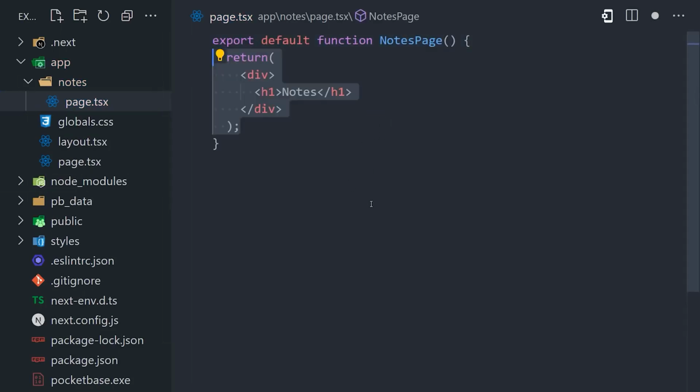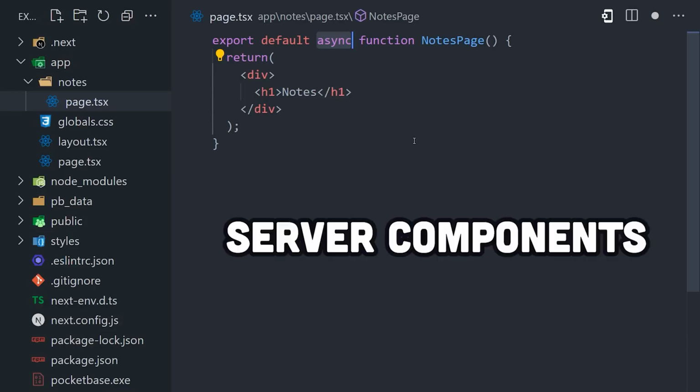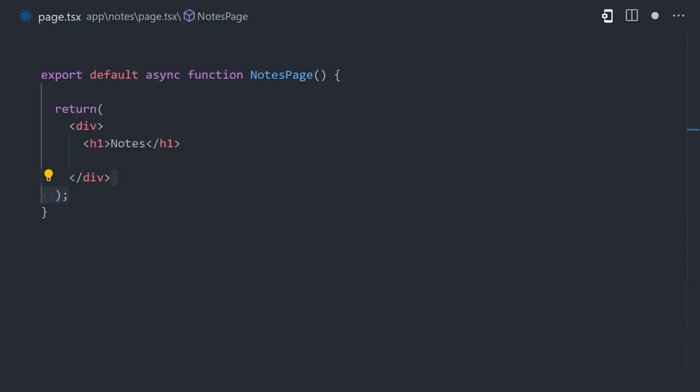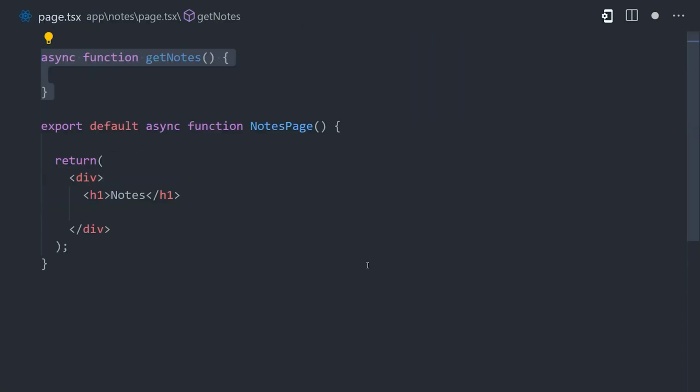First, to build out this UI, we'll add a page.tsx file, inside of which exports a default React component that will also be marked async. The cool thing about Next 13 is that components are server components by default, which means they get rendered on the server, and we can do data fetching directly inside of them with async await.